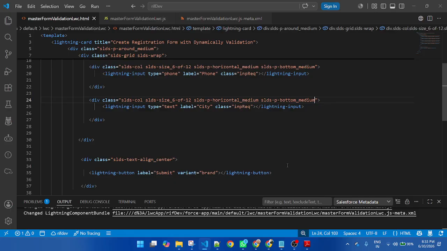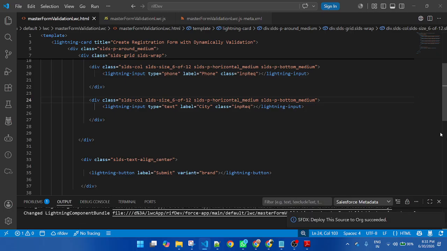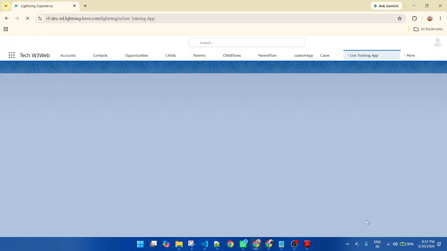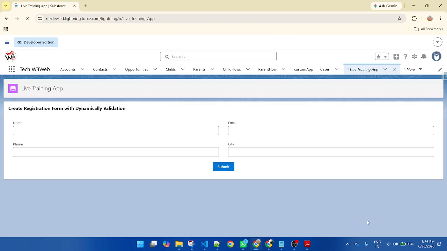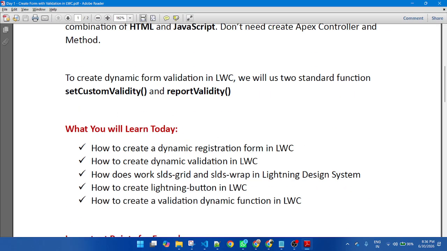Now let me save and deploy once again. My component deployed successfully. Now let me refresh the page. You can see now it's looking better. Okay. So all of you got how to create a form. So today the first task is completed. First task, that means how to create a dynamic registration form in LWC.